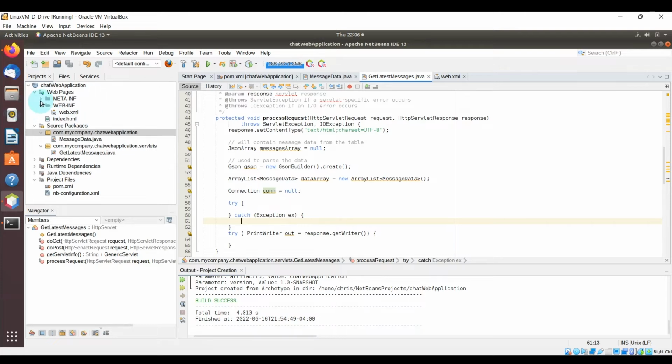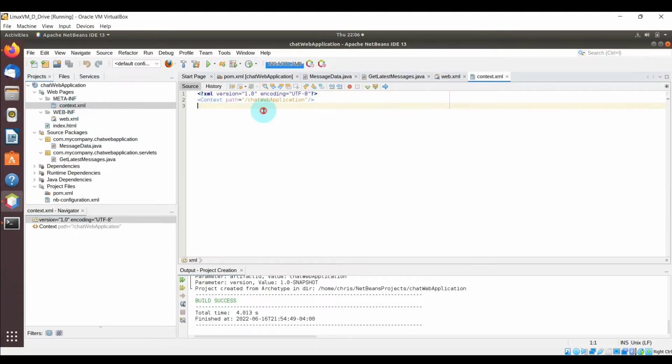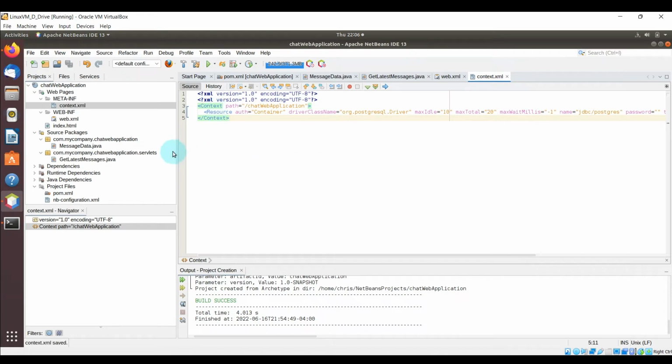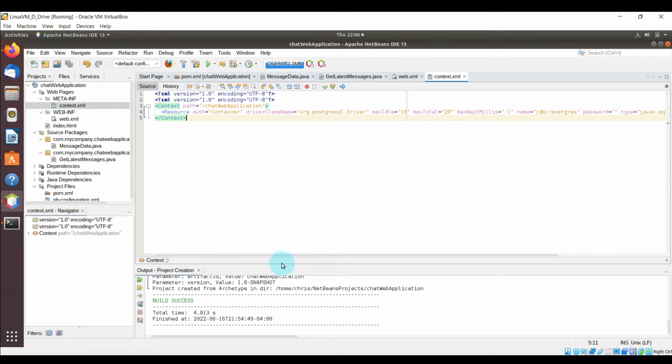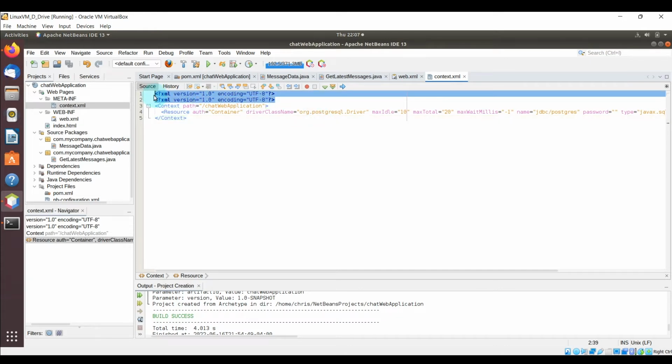First things first, I'm going to open up the context XML file. You'll see we have this context path, chat web application, and I'm going to update this to be this. Something again that I copy and pasted from another file that I have, but you'll see here that it has the context path, and an extra set of data, and this is going to be used to, let me get rid of this duplicate here.